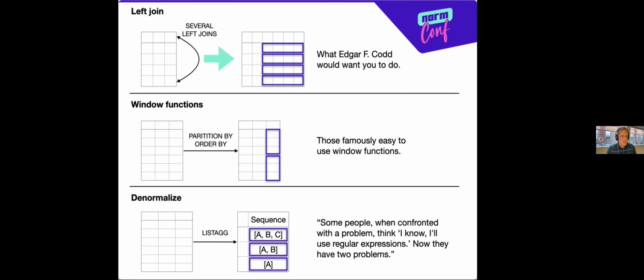Well, the left join approach is taking a table and doing joins onto the same table, and you could even do a recursive join if you wanted to, and create a bunch of columns for all the different sequence elements. And this is what Edgar Codd, the inventor of the relational model, would want you to do, because he doesn't want you to add window functions or denormalize your data in any way. But this is not performant because you have to do joins, and for some reason databases are bad at doing many joins, despite that being what they're designed for.